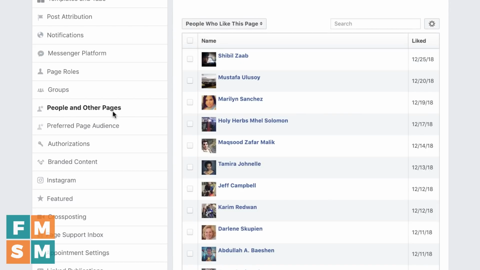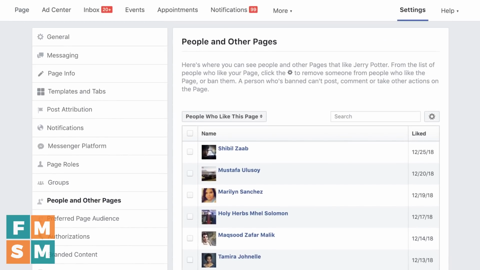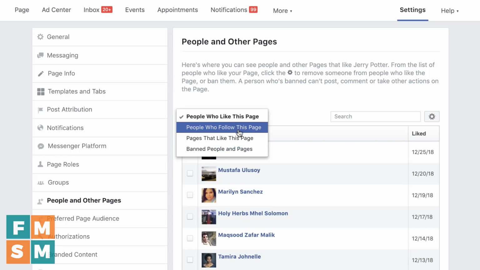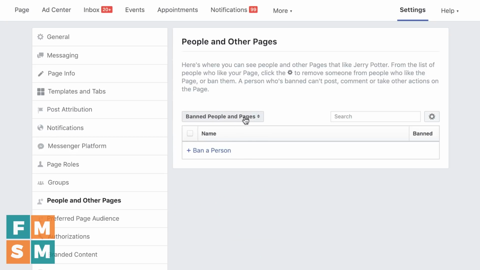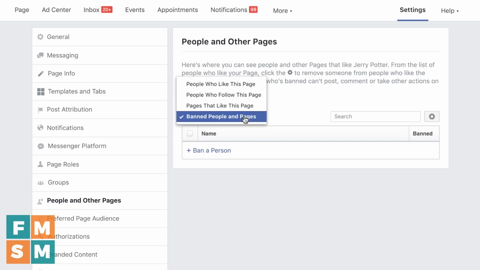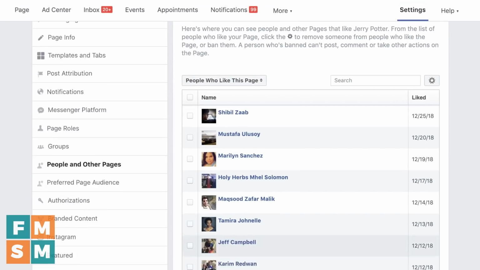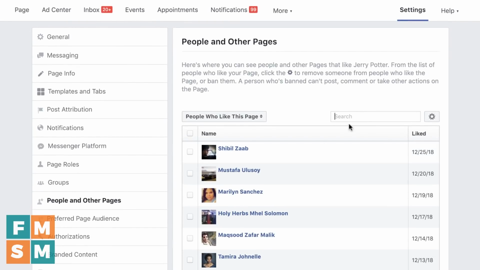People in other pages, this is where it shows all the people that have liked your page or follow your page. So you can select the list here: people who like the page, follow the page, pages that like this page, and then banned people and pages. I don't think I have anybody banned. No, I don't. If you were to block somebody or just make them unlike the page, this is where you would do it. So you would find them in the list, and there's a search bar here too.